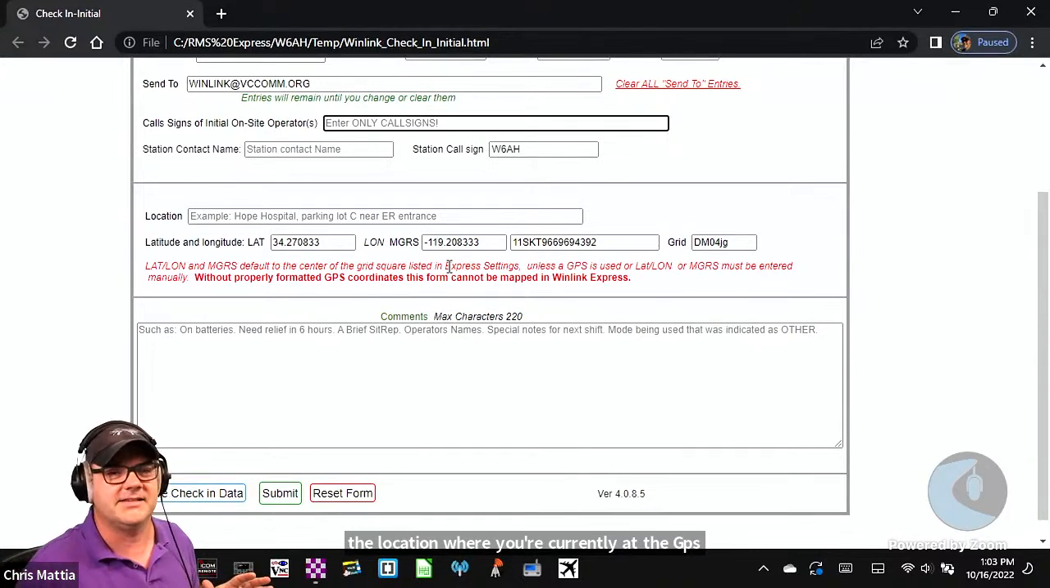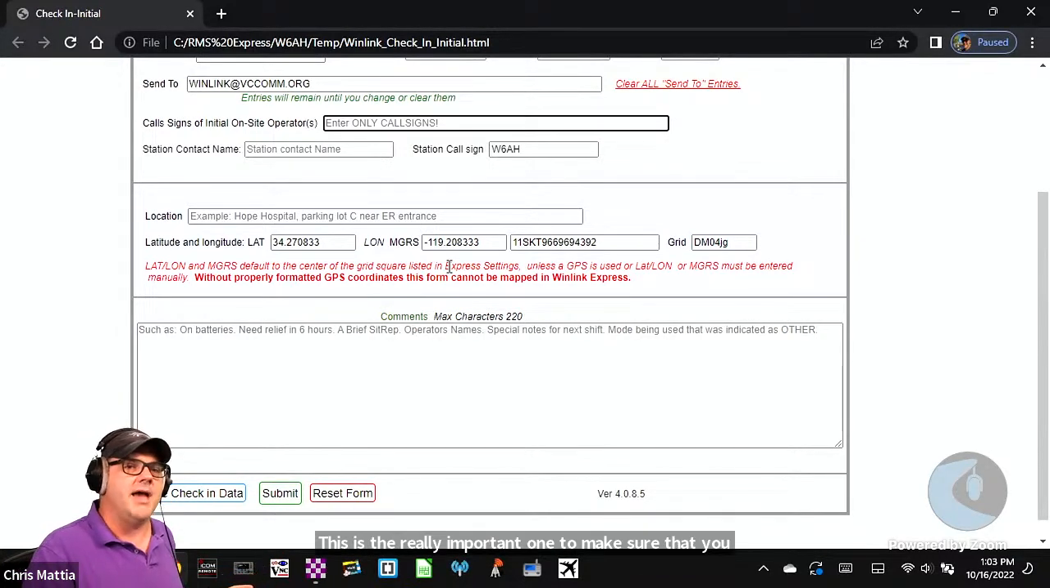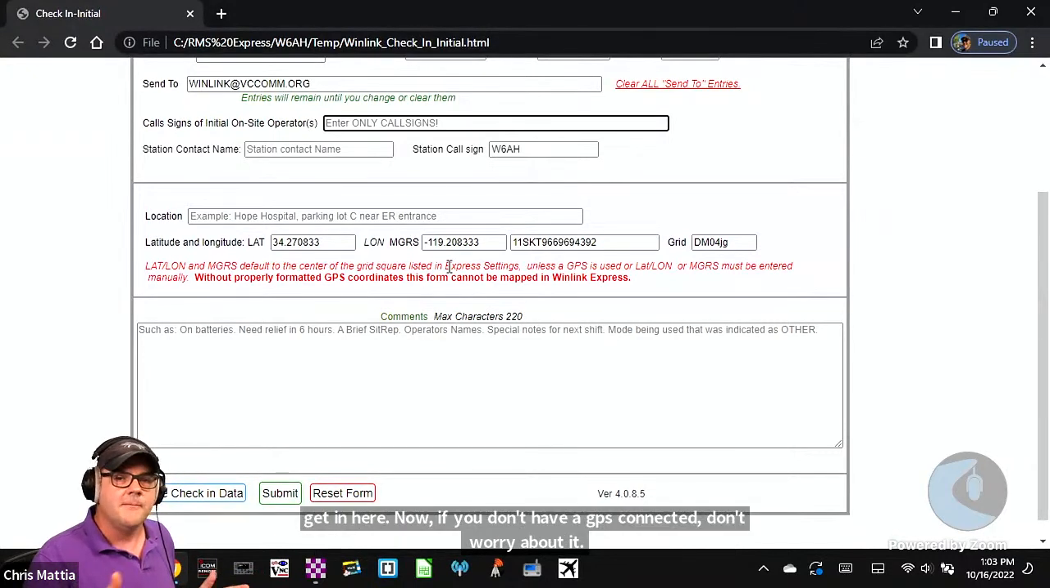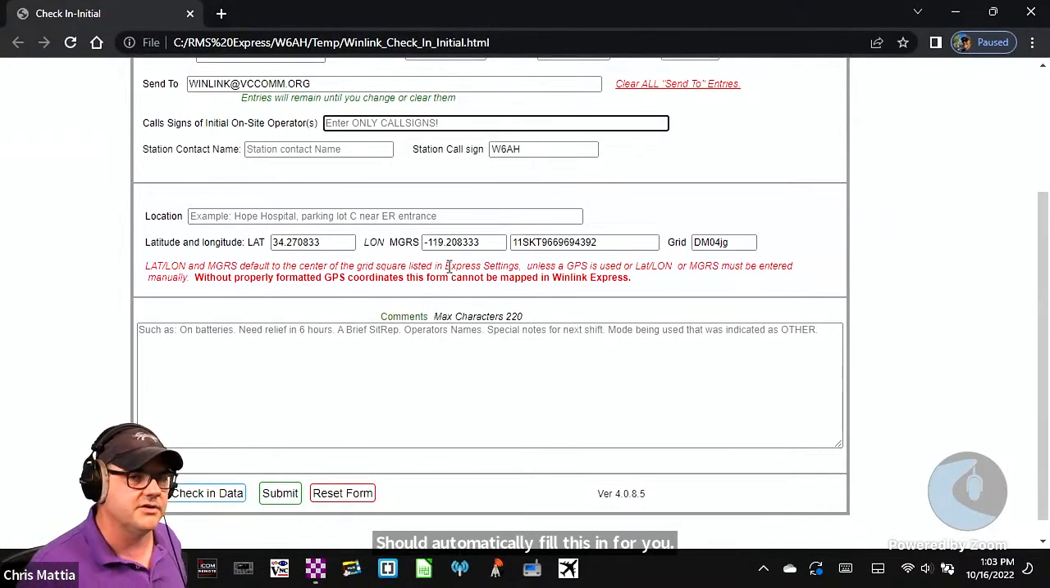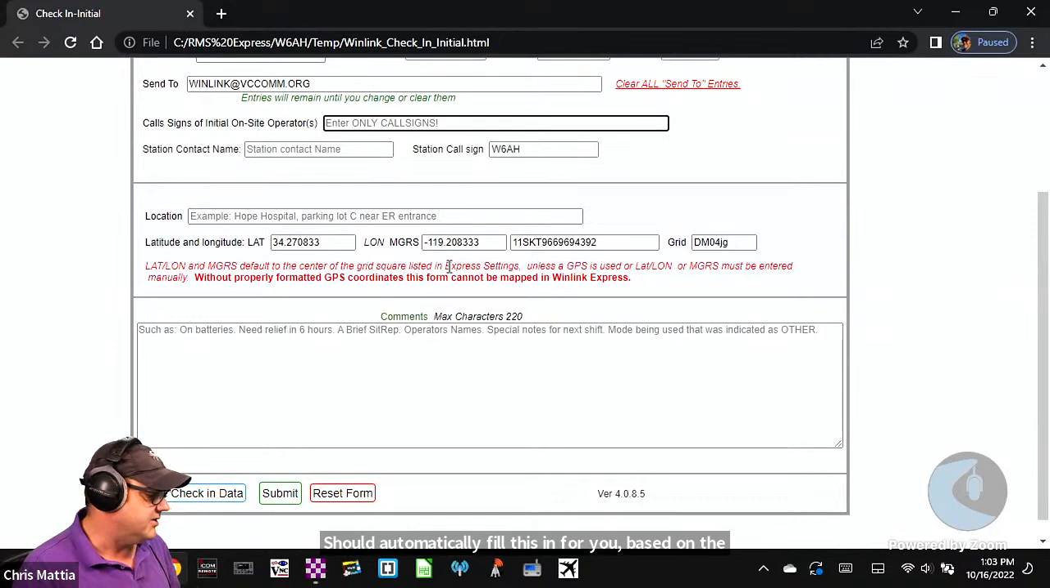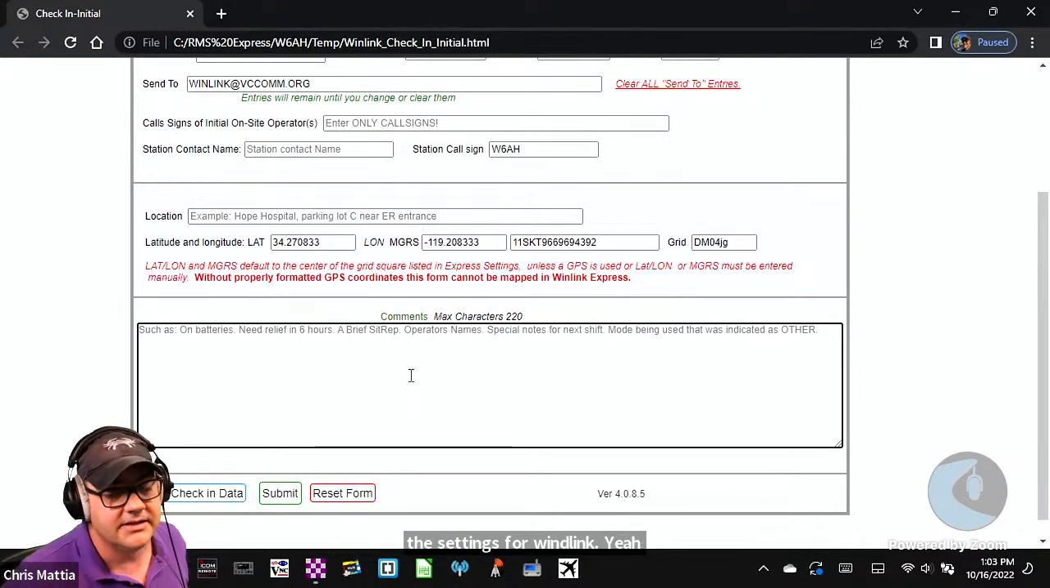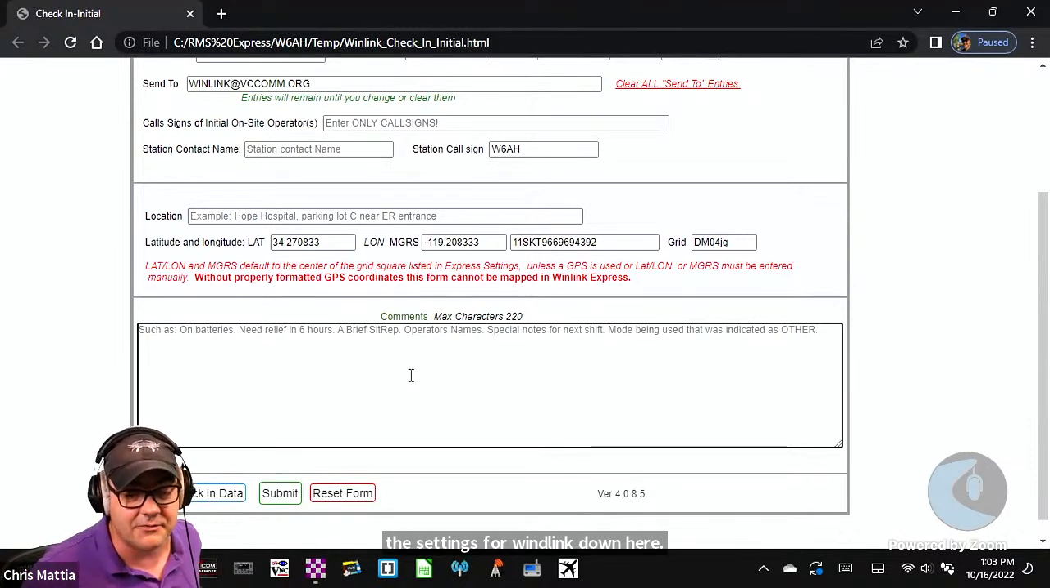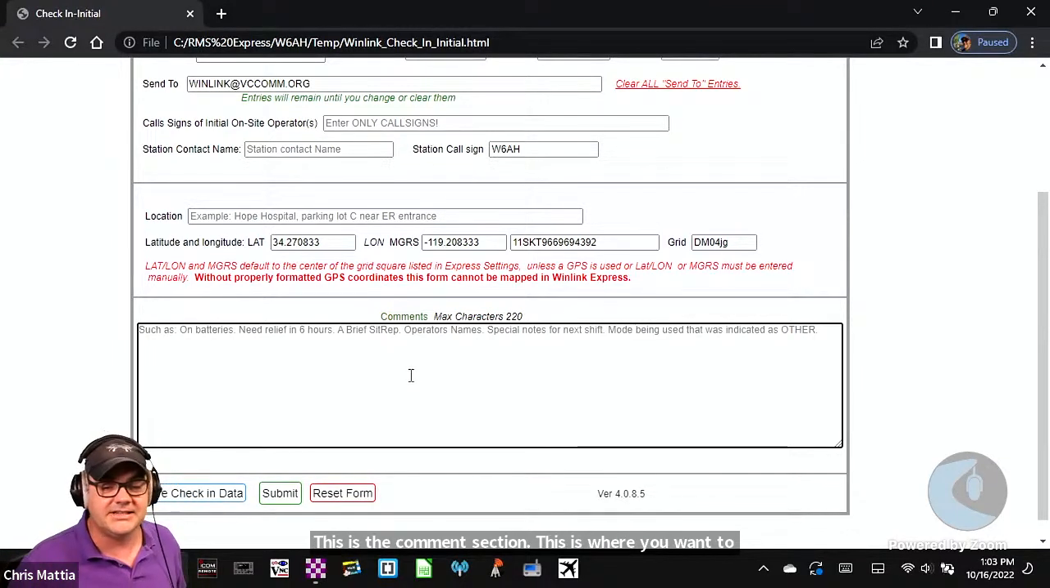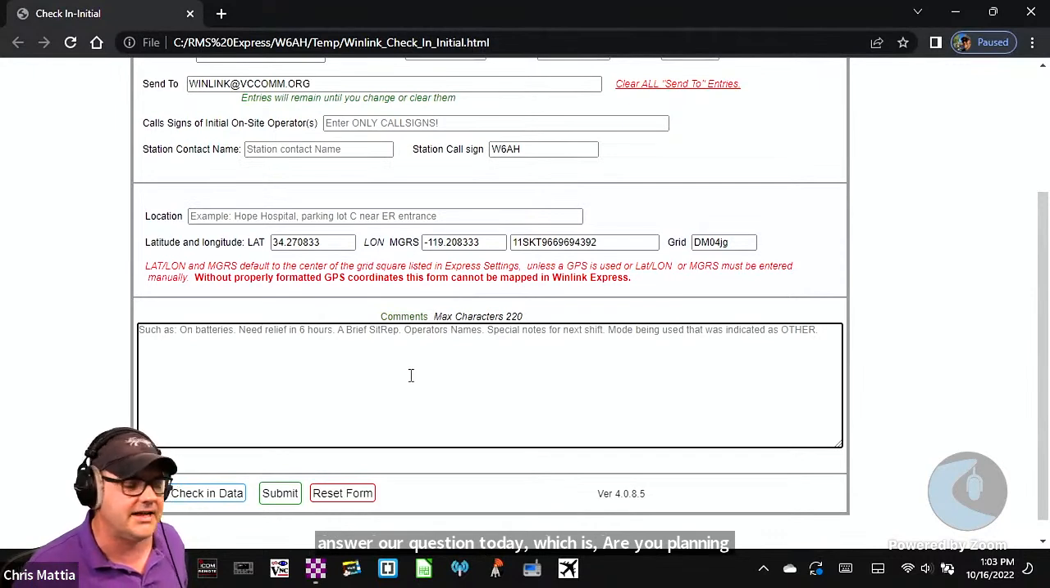Now, if you don't have a GPS connected, don't worry about it. It should automatically fill this in for you based on the center of your grid square that you filled inside of the settings for Winlink. Down here, this is the comment section. This is where you want to answer our question today, which is, are you planning to participate in the Great Shakeout on 1020? Just go ahead and give all of that a quick fill out.